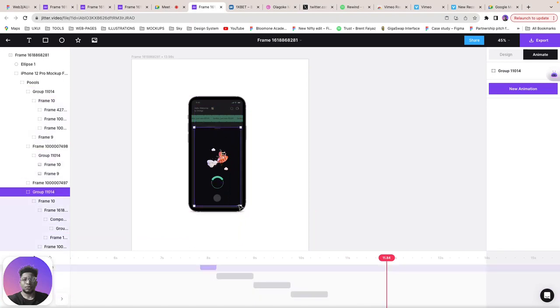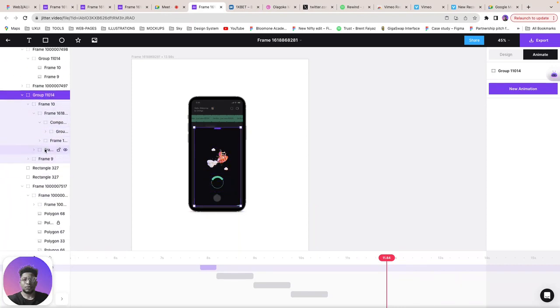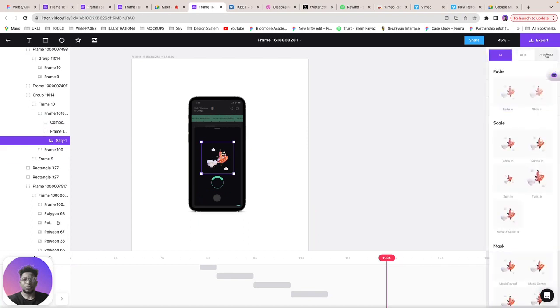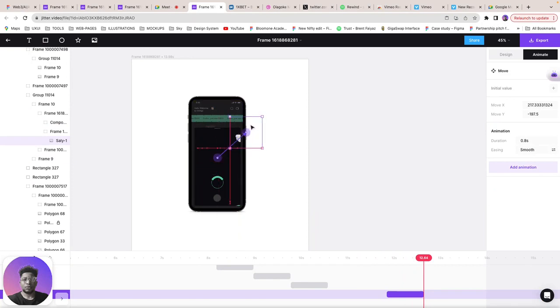And then next thing is, I can even make this guy fly away. I think that's what I'm going to do now. So I can make this guy fly away, custom, move, and it just disappears. That's while the loading is going on.